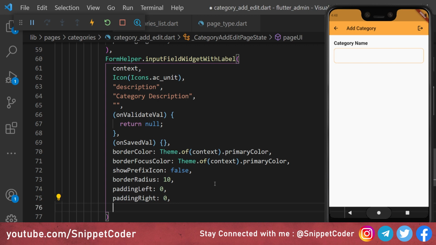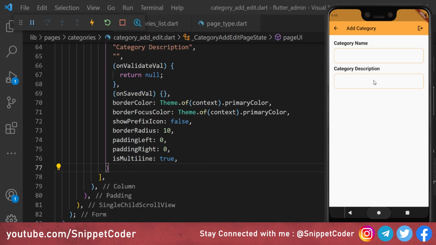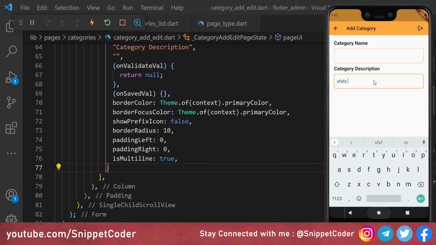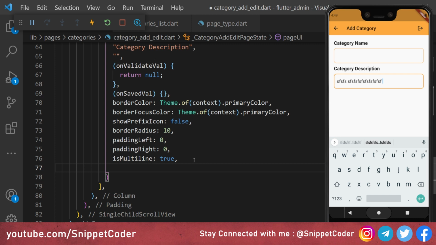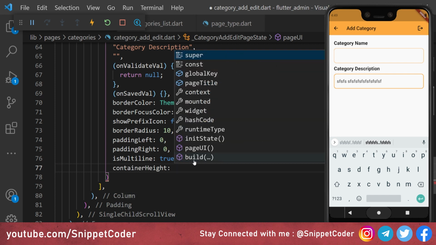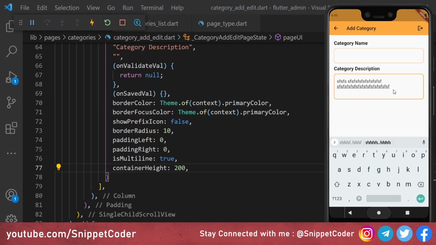And here we will add one more thing, that is it is going to be multi-line. So we are going to put is multi-line true. So whenever we put some values here, it will get increased. The lines are getting increased, but the box is not getting increased. For doing that we have to put a container height here, and we are going to put 200, and we will save it. Now you can see the box height is getting increased. If I press enter, it will get increased.